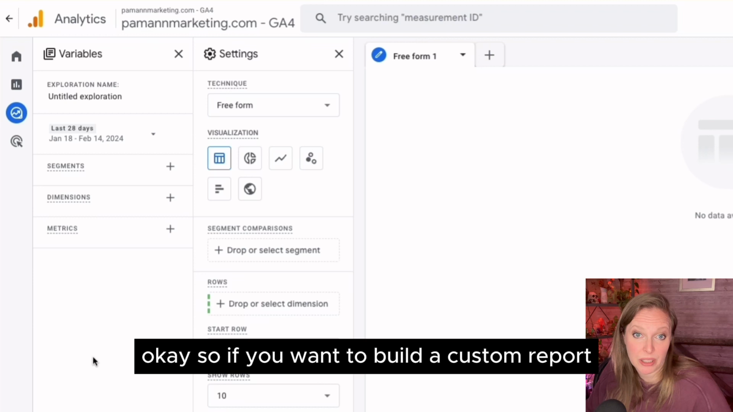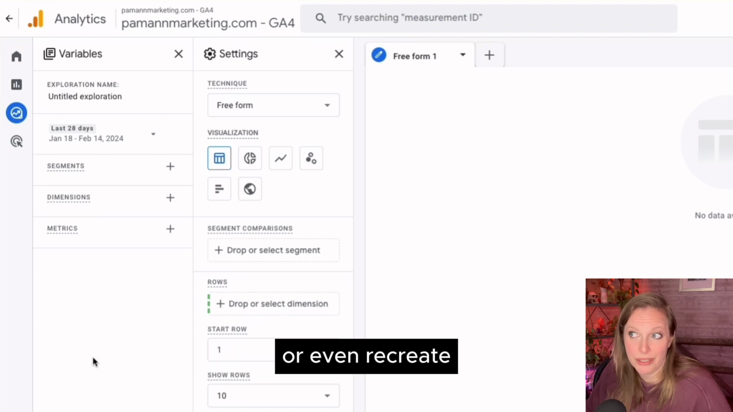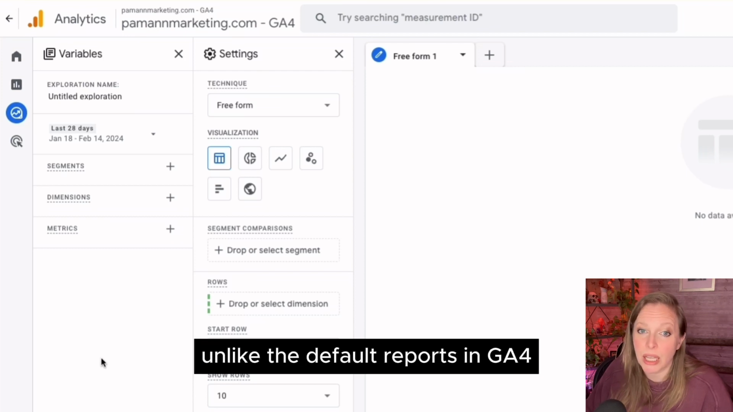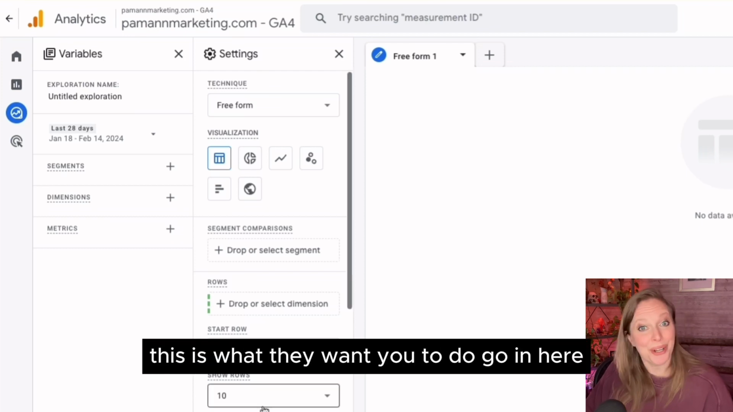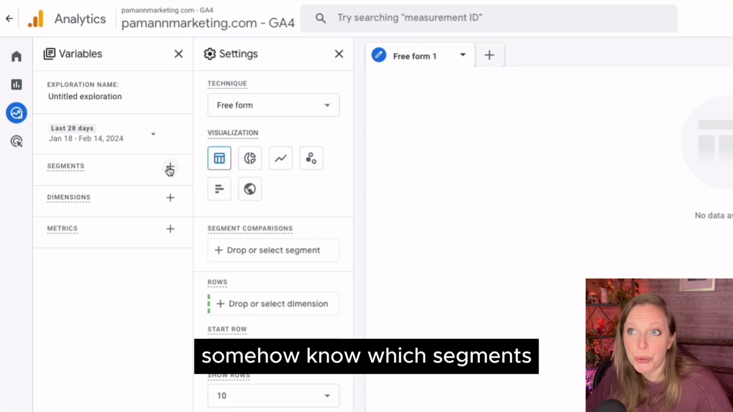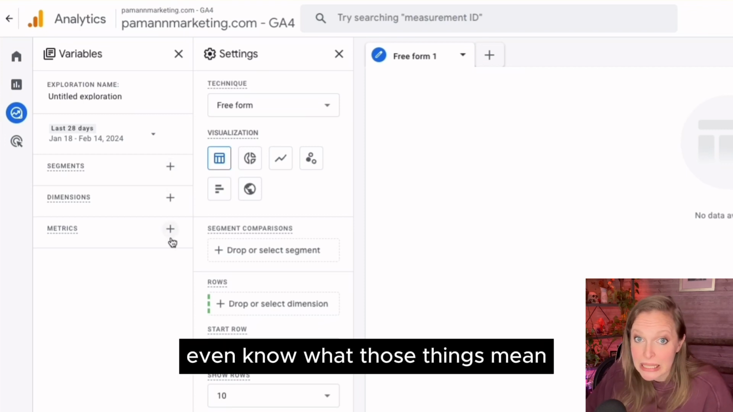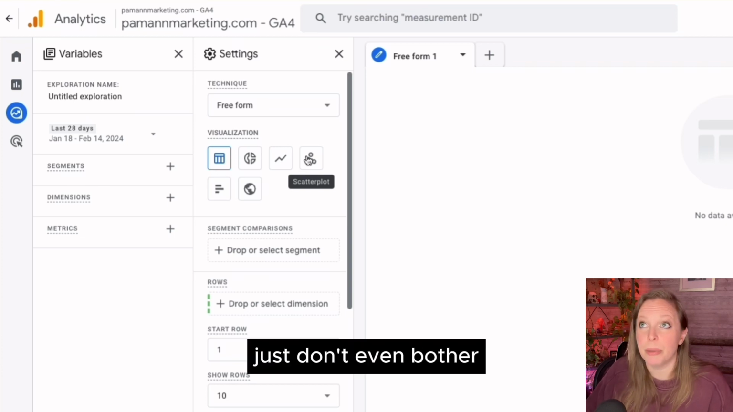Okay, so if you want to build a custom report in Google Analytics 4 or even recreate any basic report from Universal Analytics that was actually useful, unlike the default reports in GA4, this is what they want you to do. Go in here, somehow know which segments, dimensions, and metrics to add, even know what those things mean. It's just a nightmare. Just forget it. Just don't even bother.